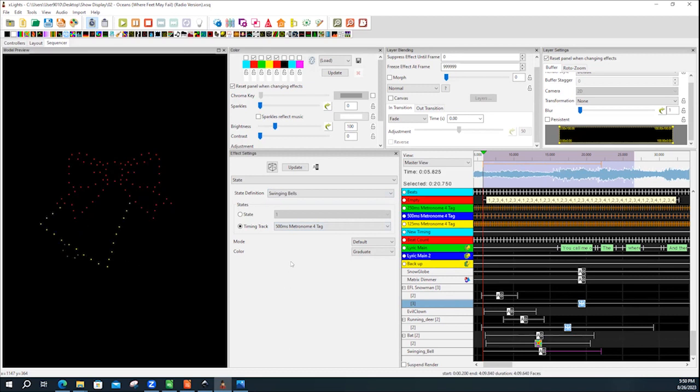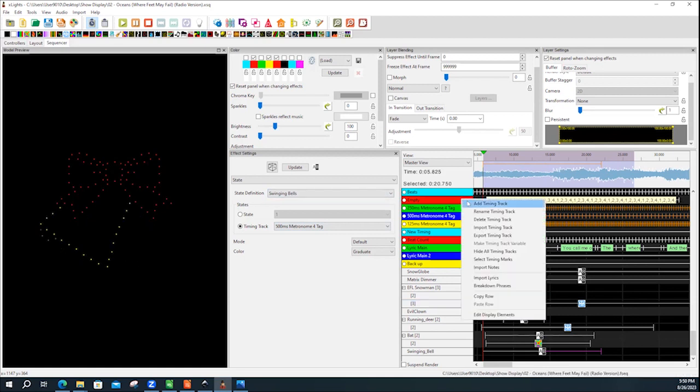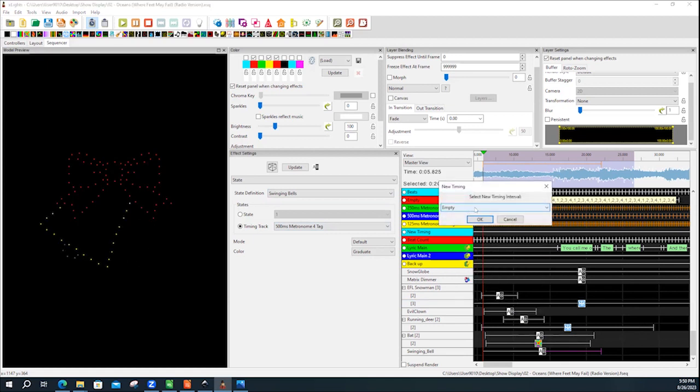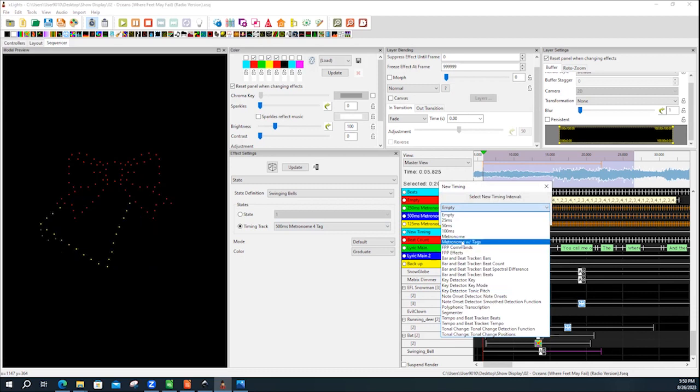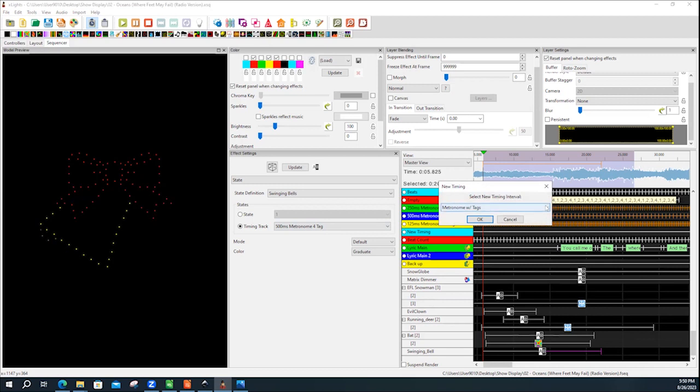What you'll notice is that we're not doing everything that it's supposed to do. That's because we're repeating a 1, 2, 3, 4 pattern. So let's add a timing track, metronome with tags. You could use beats, but I'm just going to use the metronome with tags because that way I can speed it up and slow it down if I needed to.